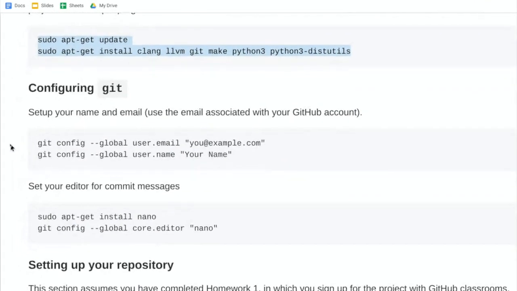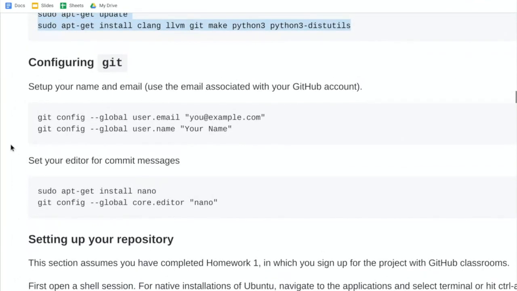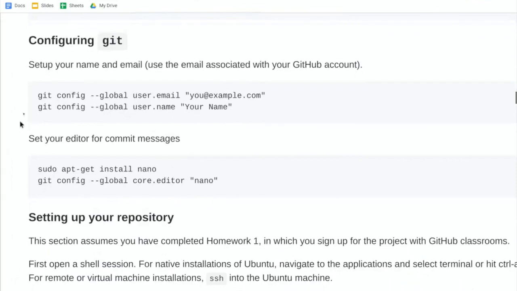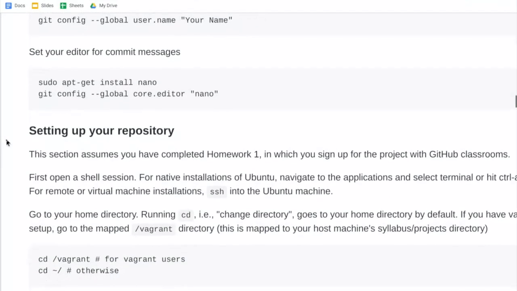For those of you who have submitted to Git already, you probably got this complaint from Git that you didn't set up your username and email. So this is how you do that.